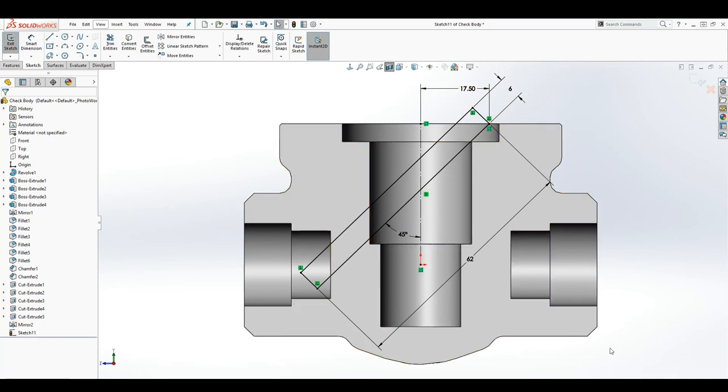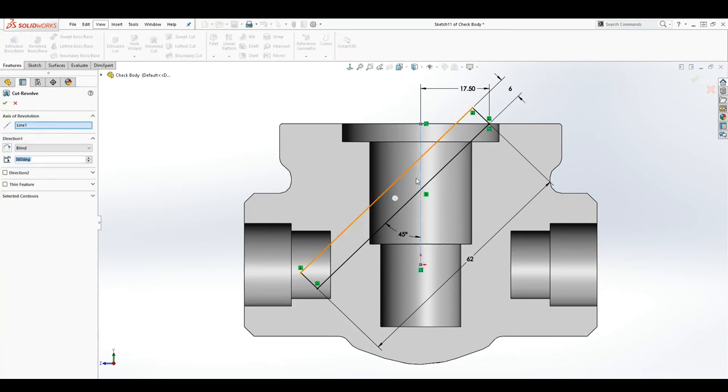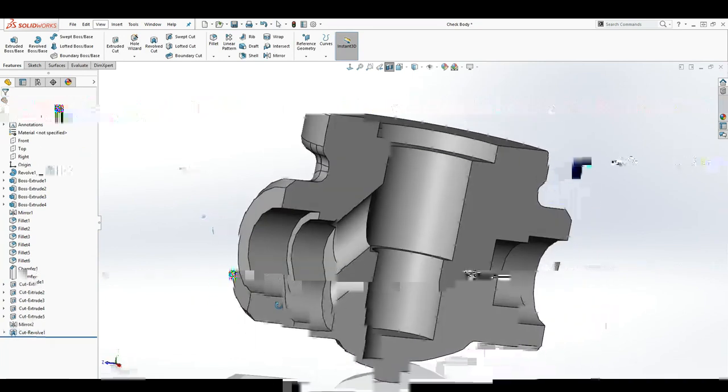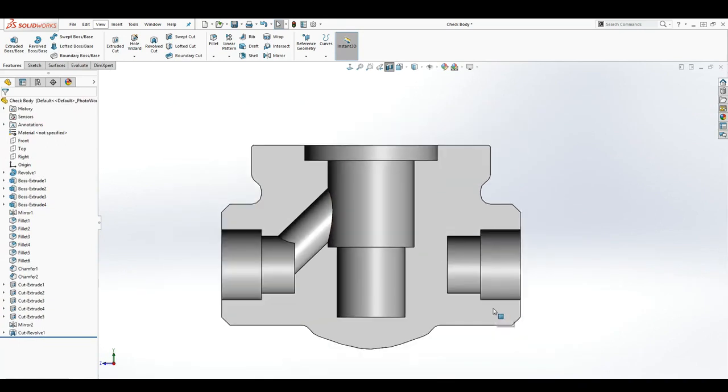So now what we want to do is revolve it. So we'll go to feature, revolve cut, and we want to revolve it about this line. The revolve option is the same as your revolve, so you click OK. So you have something like that. Good. So now we're going to do the same thing on this side.